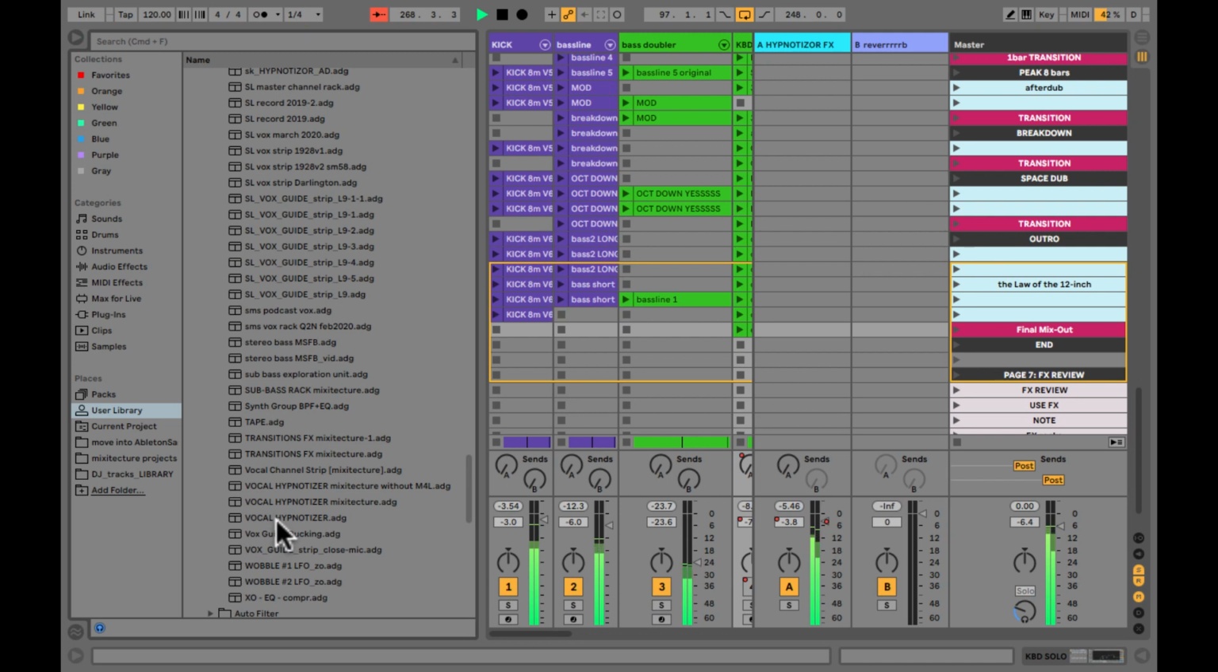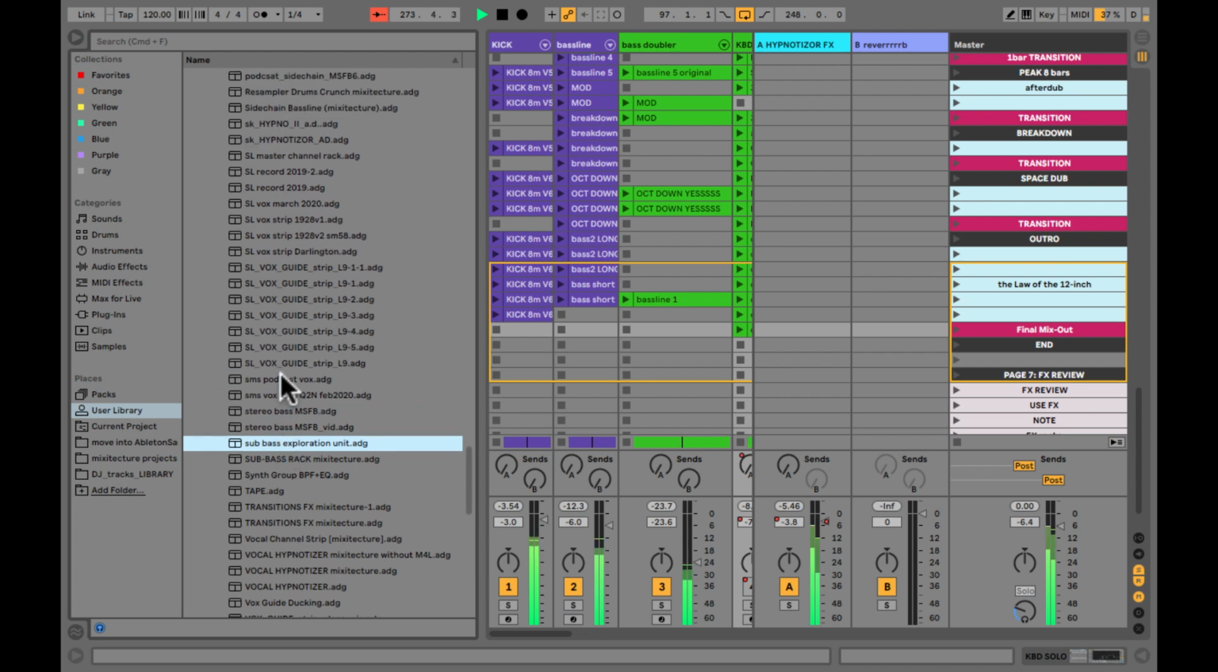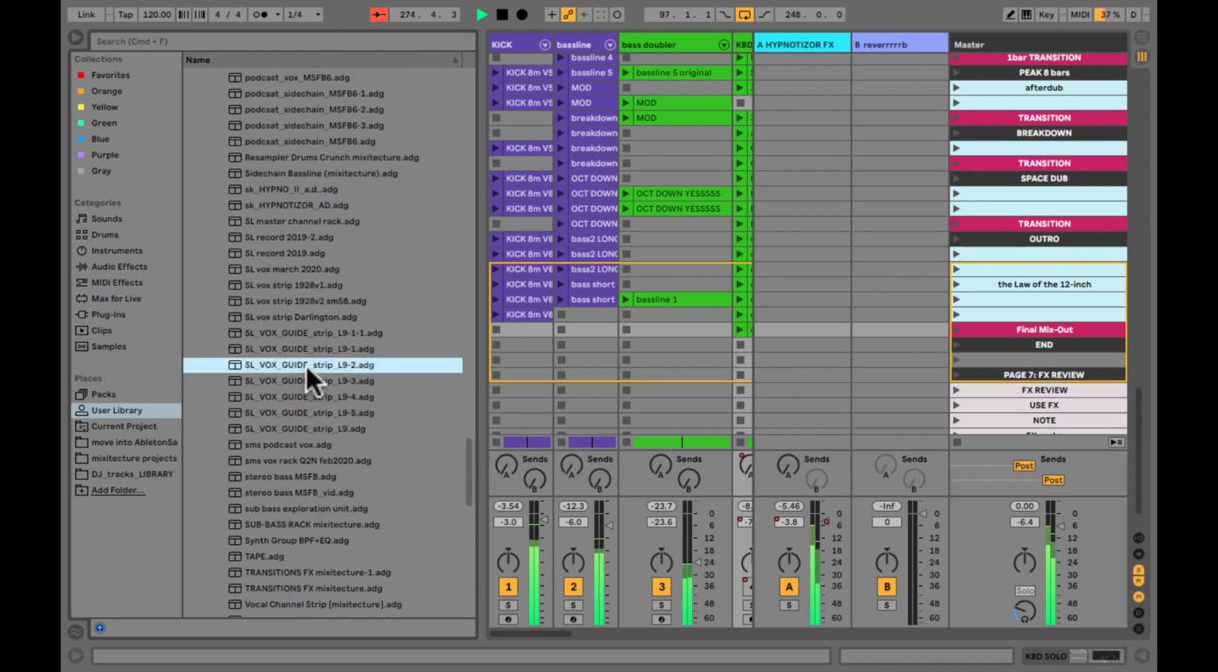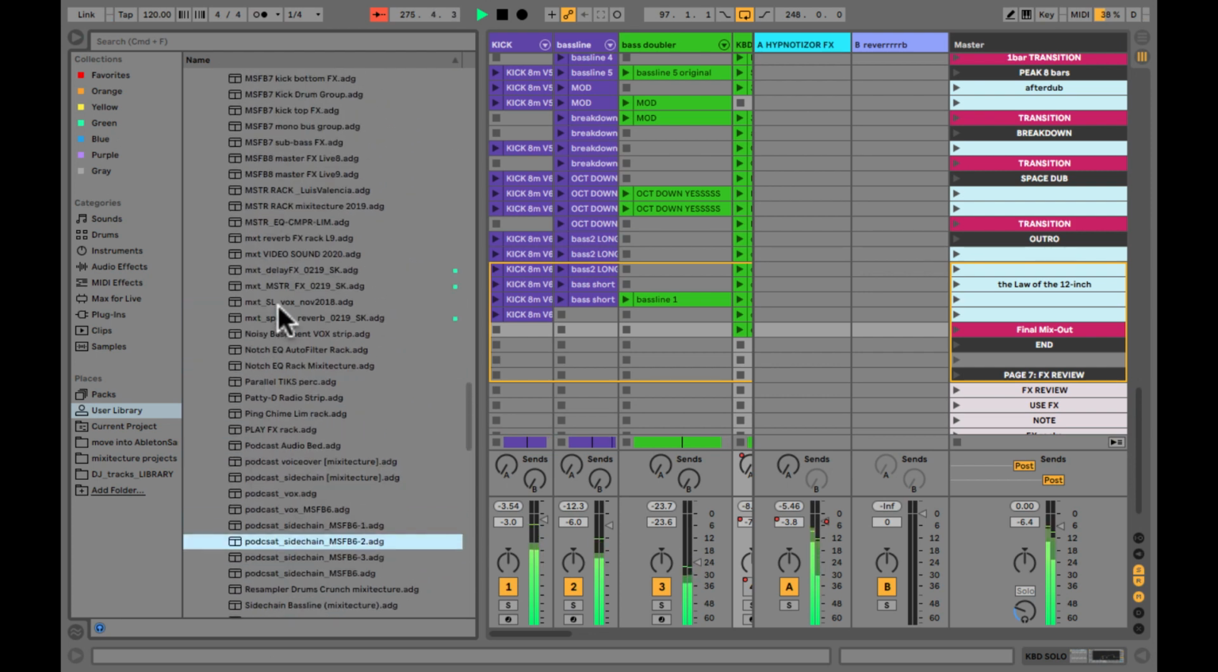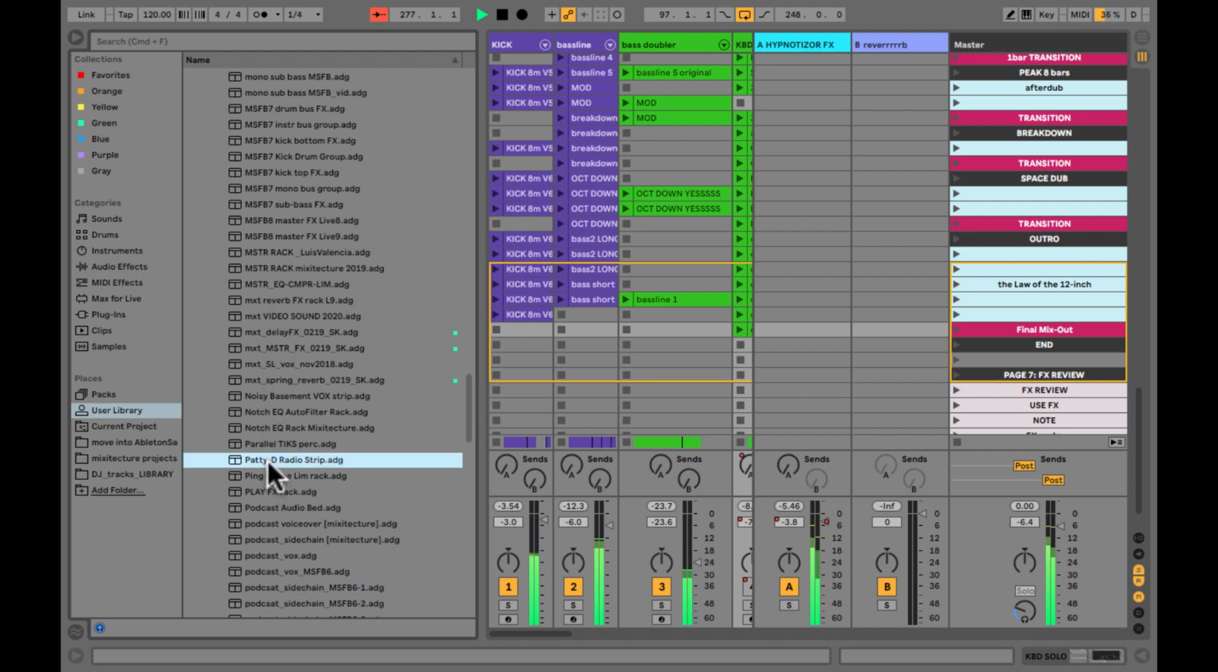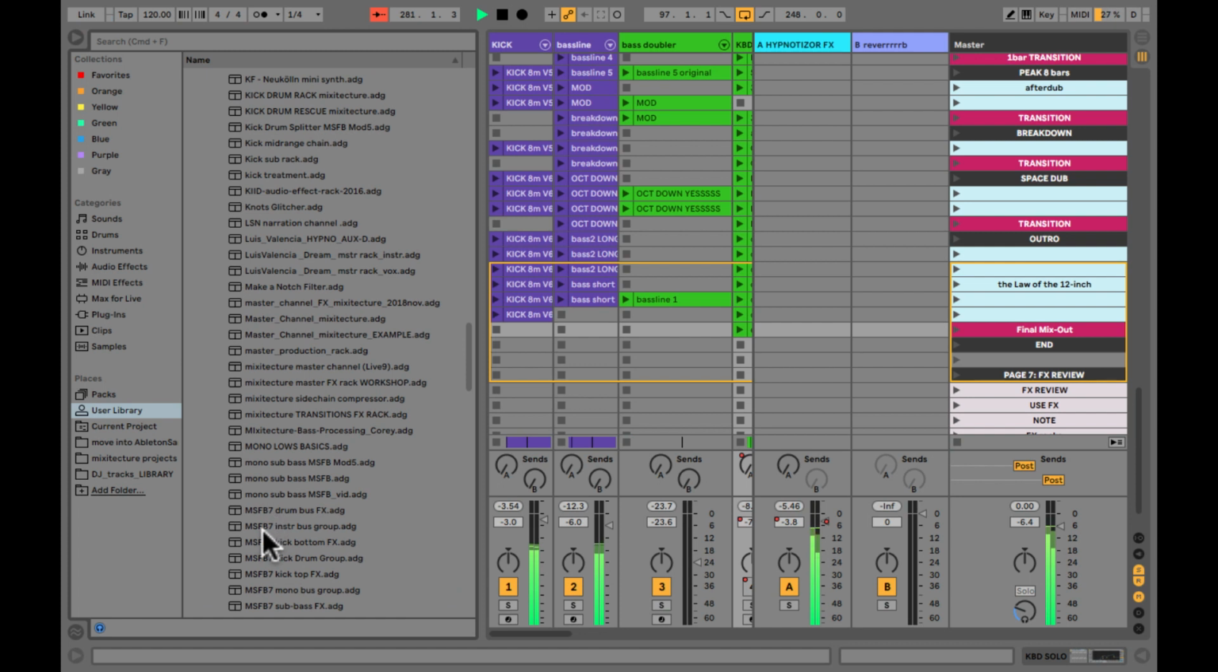You can see I have, oh, Vocal Hypnotizer. That's the hypnotizer effects for vocals. Vox Guide Ducking, that's for sidechaining vocals in an overdub, like a radio show would be. Sub Bass Rack, Sub Bass Exploration Unit. Vox Guide Strip, that's for recording my lessons. Podcast Sidechain, like Patty D Radio Strip for a show I did. Notch EQ Rack, Noisy Basement Vocal, Mixitecture Spring Reverb. These are fun. Oh, Make Space for Bass.